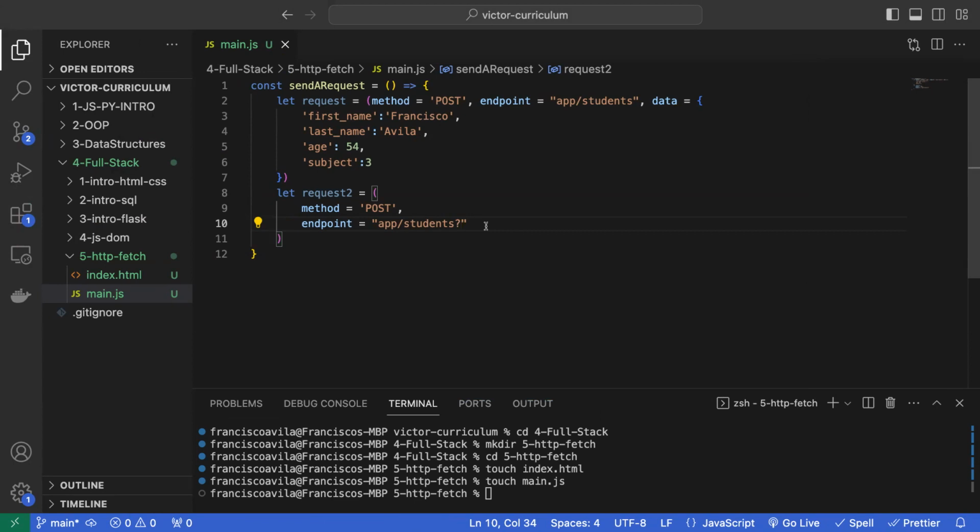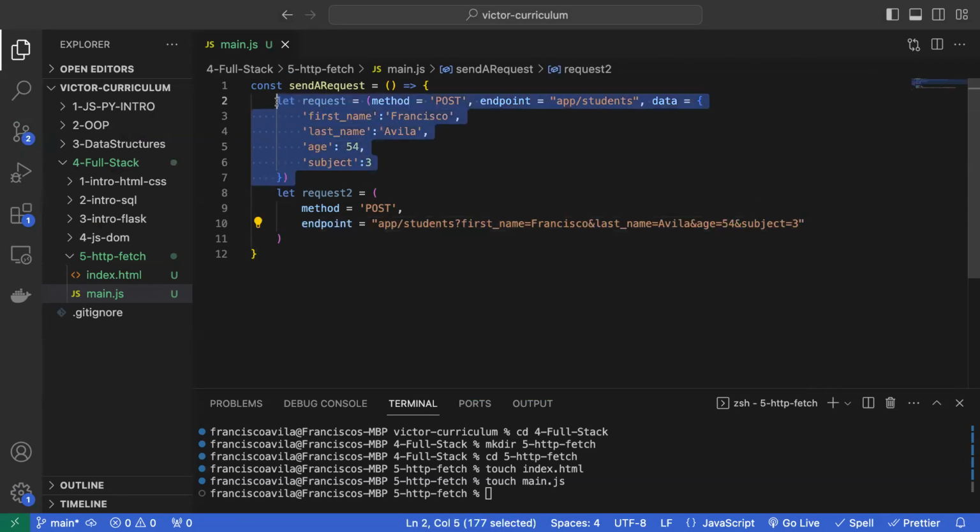So now we're going to do first name, and that's going to be equal to Francisco. Once we go into the last name, it would look like this, equal to Avila. The next thing would be age, equal to 54. And then the last thing would be subject, and that would be equal to 3. So these two are equivalent to each other.